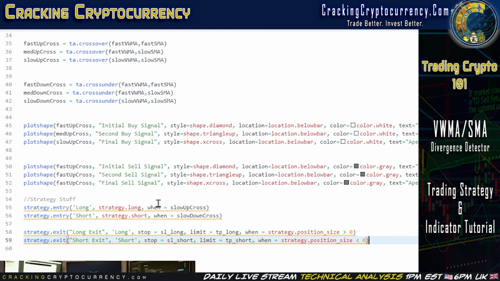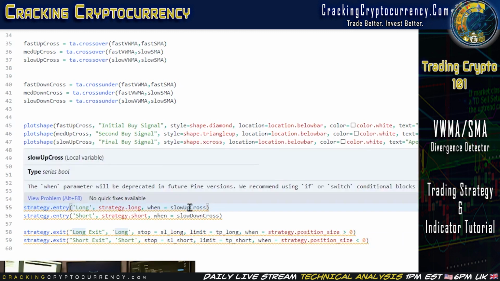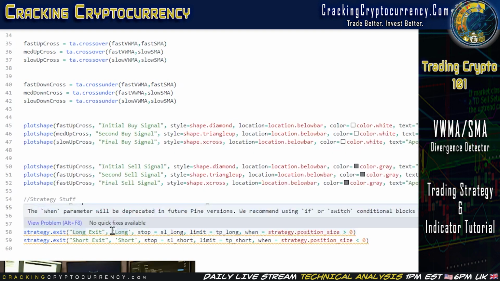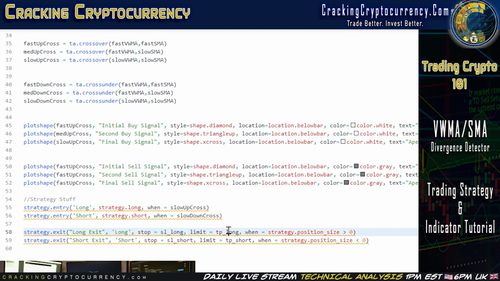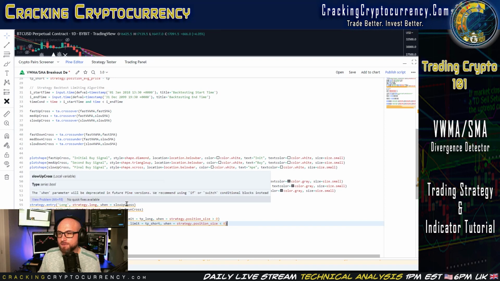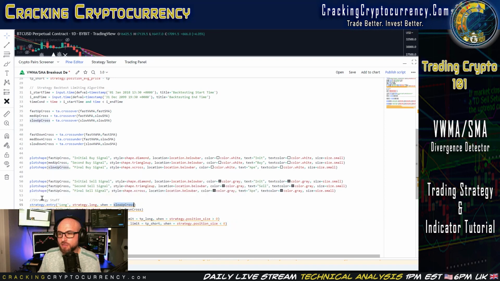So strategy entry, we're going to go long when we have a signal, and we're going to go short when we have a signal. And we're going to exit our long trade if we hit our stop loss or if we hit our take profit. So pretty simple. And now all we need to do is, this is the magic right here, this when part. So strategy entry, when. So we're just going to test these signals. We only have to do this 3 times because we're going to be testing a long and short strategy together.